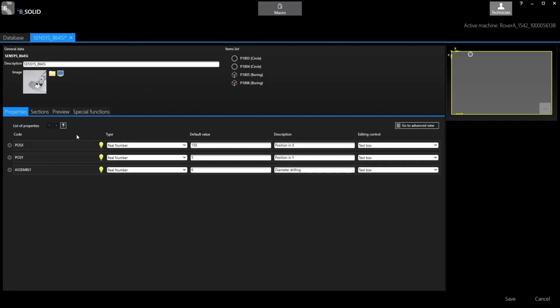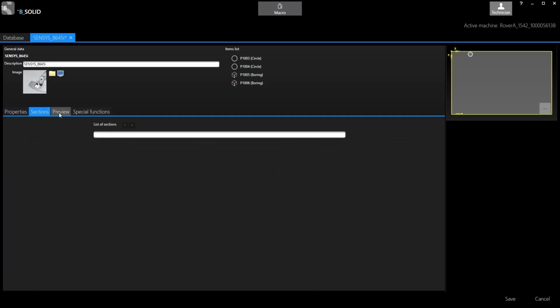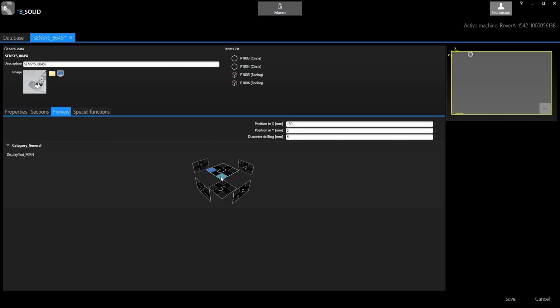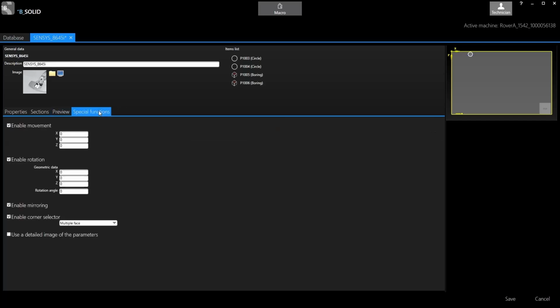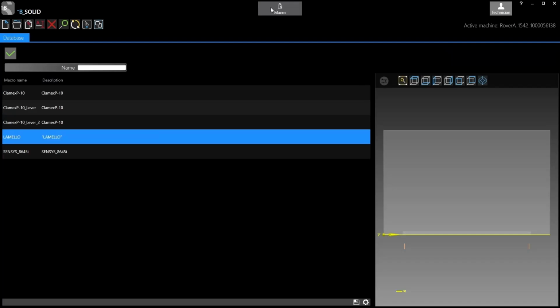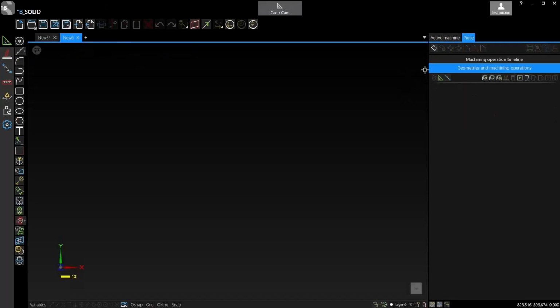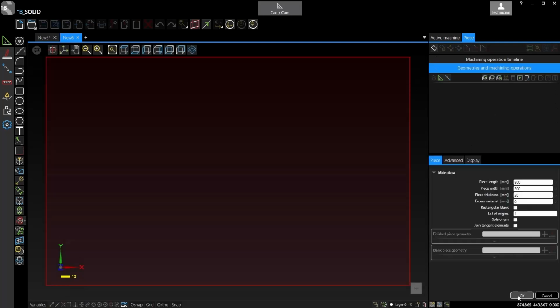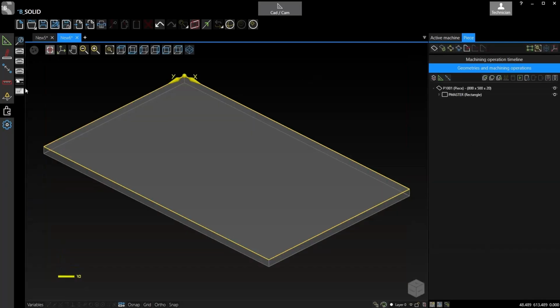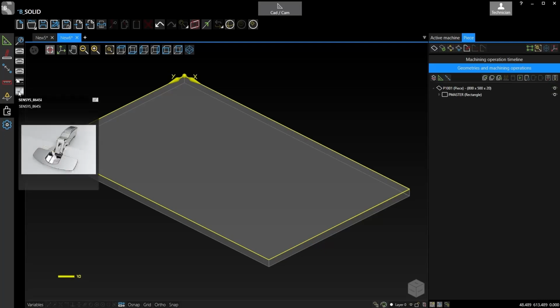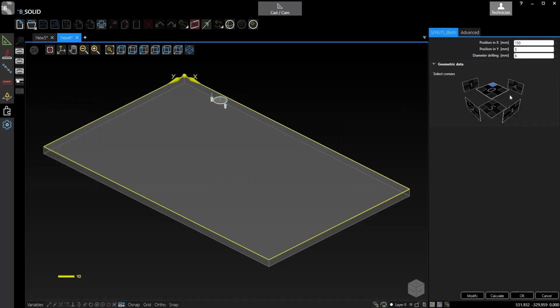That's the macro with our parameters or variables. In the section, we have a preview. We have special functions. We can save it. And when we go back to the CAD/CAM area, making a new piece, also the standard piece, going inside the macro, here we have our Sensys. We put it on. We can put it on two sides. We can say it's 125 from the edges. So we have the 11 millimeter.